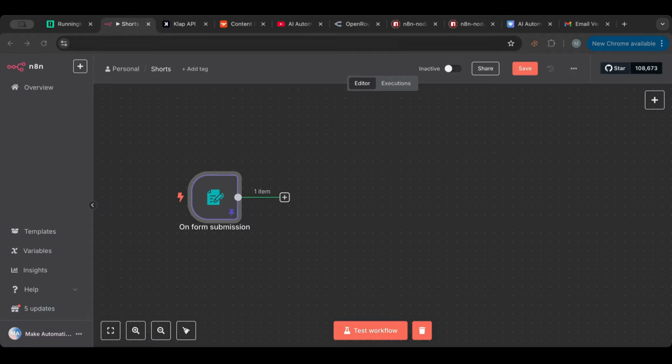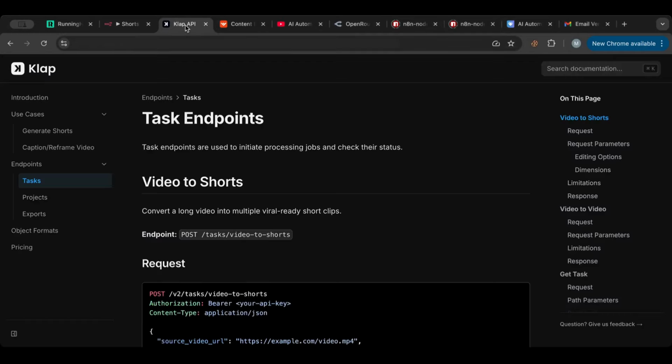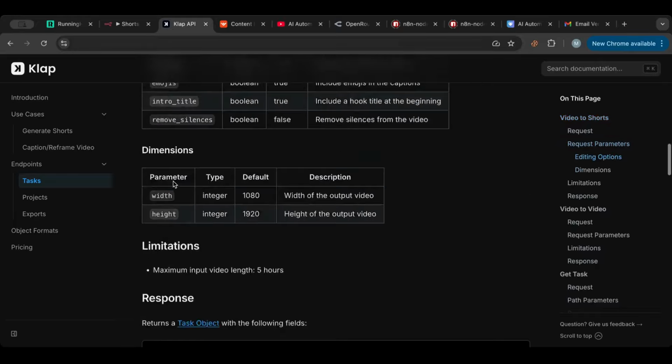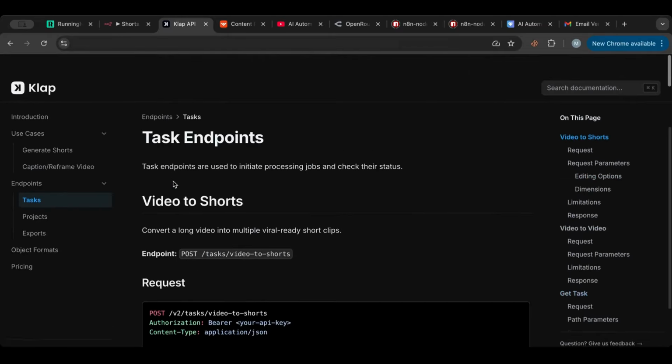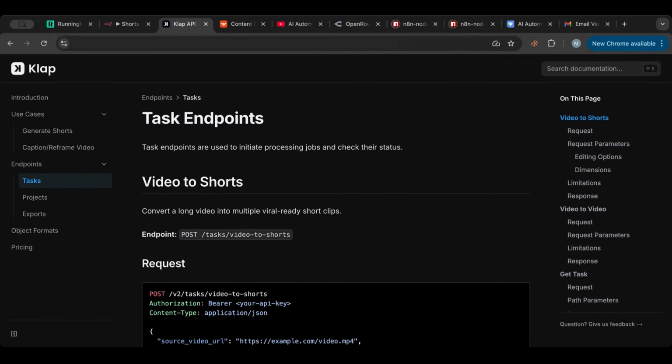The next step is we're gonna use a service called Klap API. The Klap API is a way to take a long form video, and through AI, it finds the best parts in the video and automatically cuts them out for you, puts the captions, puts everything, so everything is ready. They have an extensive API section for you to know how to use it. If you download the workflow that I provide, you don't need to worry about any of that.